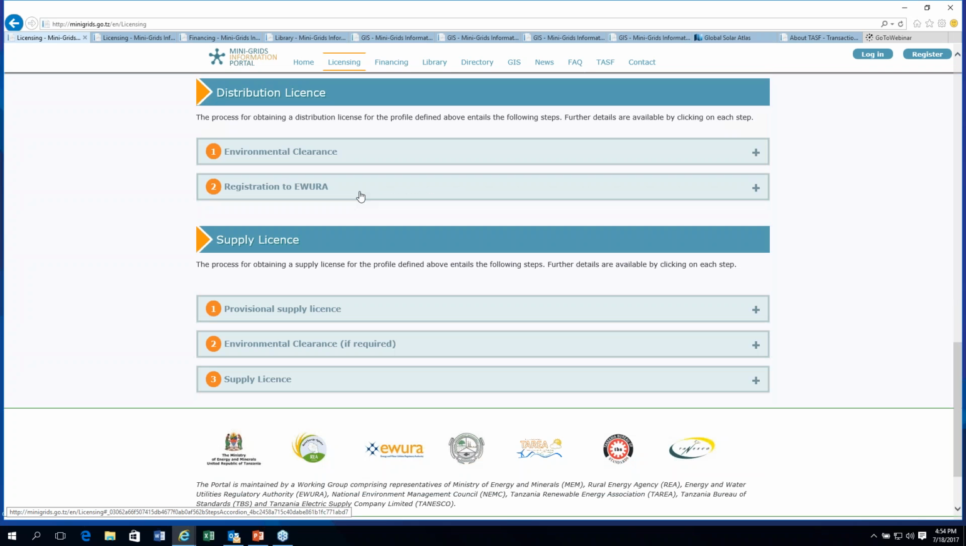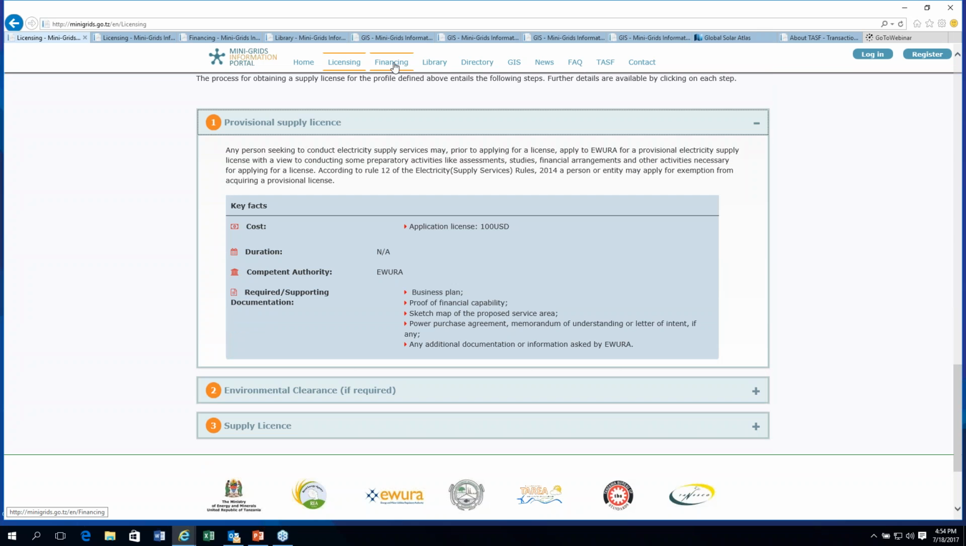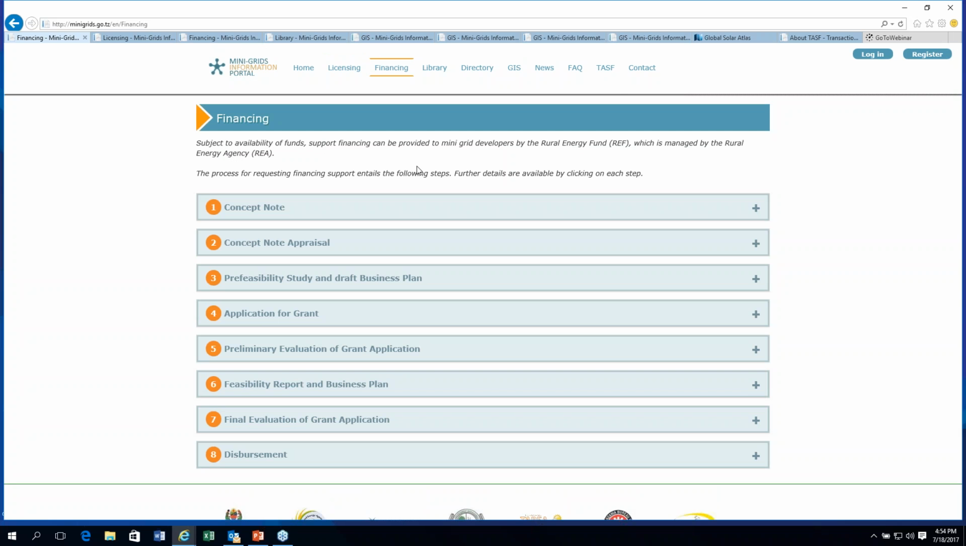If you click on financing, which is the next tab, currently what we have loaded here is the procedure if you want to access funding, which is under the Rural Energy Agency. Currently, it will be the TRIP funding, which is provided by the World Bank. So the details of the TRIP funding will be uploaded soon because it has been recently approved and recently shared with the public. Actually, it was last week. The details were shared last week.